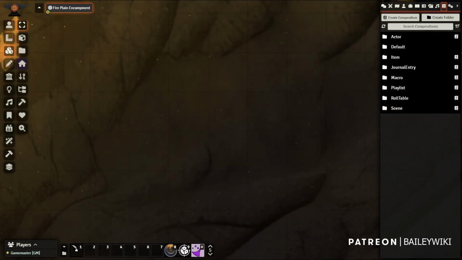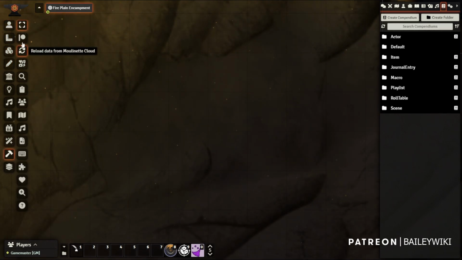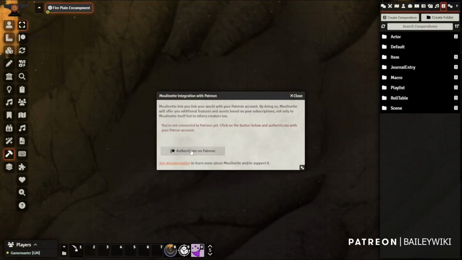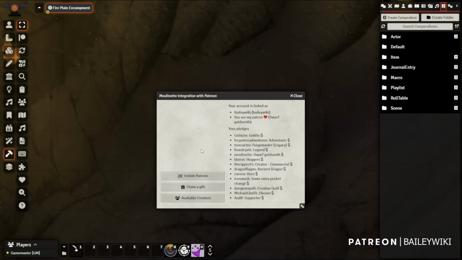Okay, so now that we've seen the free Moulinette, let's look at what you get if you're a subscriber at the cloud service. First, you're going to end up authenticating on your Patreon. And it takes you to an outside website, which I won't show here, but it's pretty easy, just gives you an accept button. Once that's done, you can come back in here. And it gives you now all of the different Patreons that you're supporting.